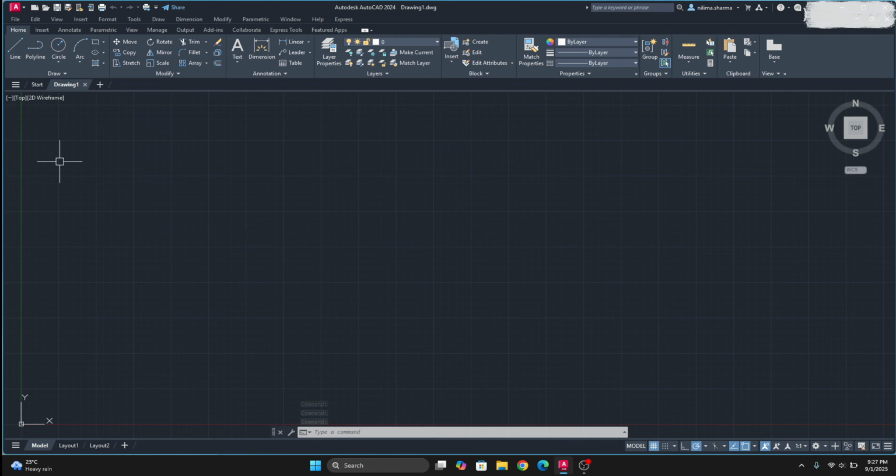Welcome back to another part of this AutoCAD series. In today's lesson, we'll learn to make rectangle and polygon in AutoCAD.